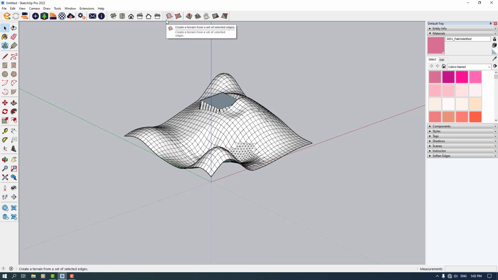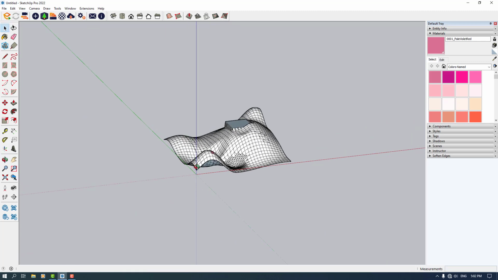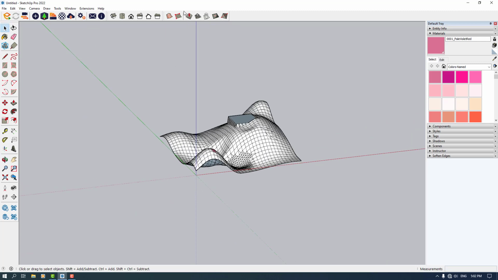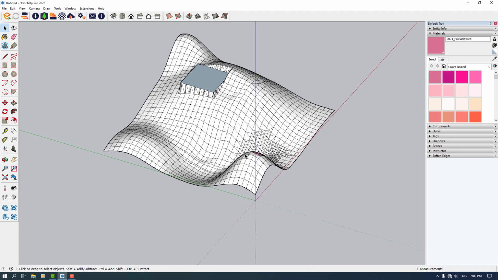And another option we have in here is create terrain from a set of selected edges. When you want to import some type of terrain contours from AutoCAD to SketchUp, you can use this option, and I will tell you at the next sessions. So this is our terrain.